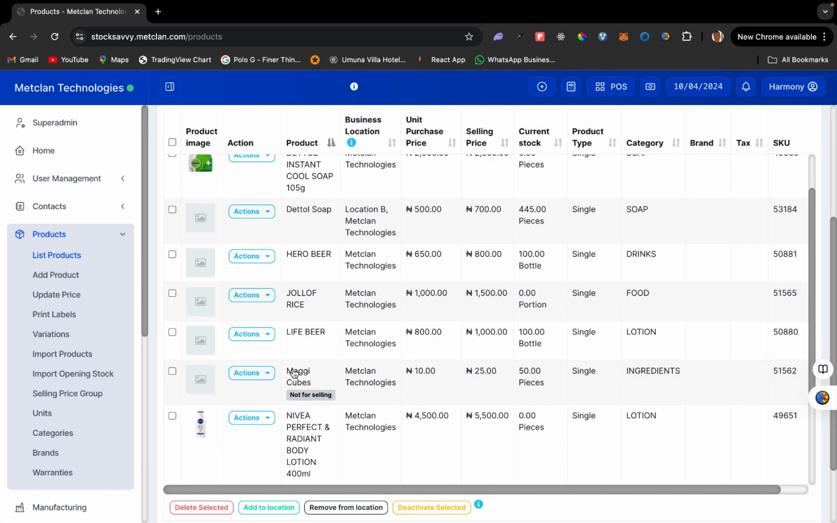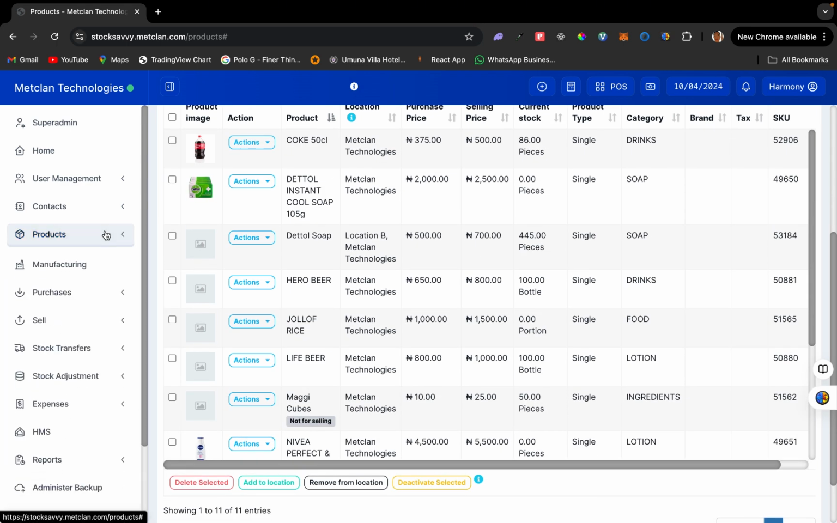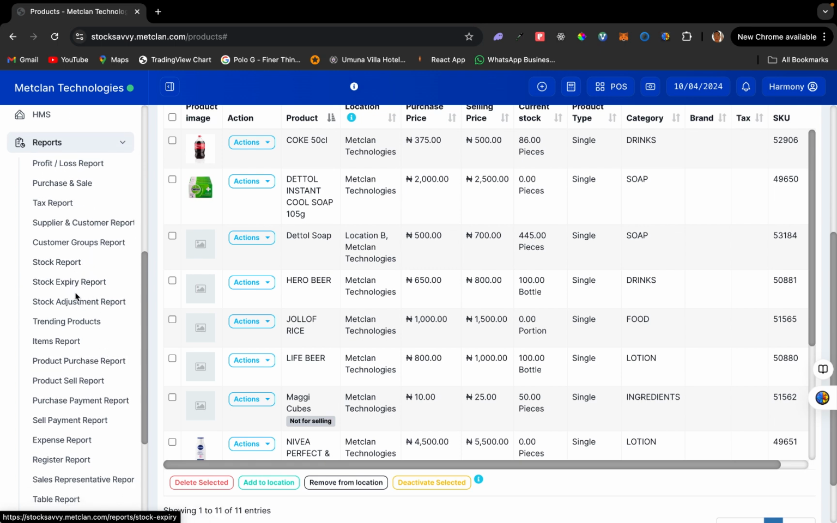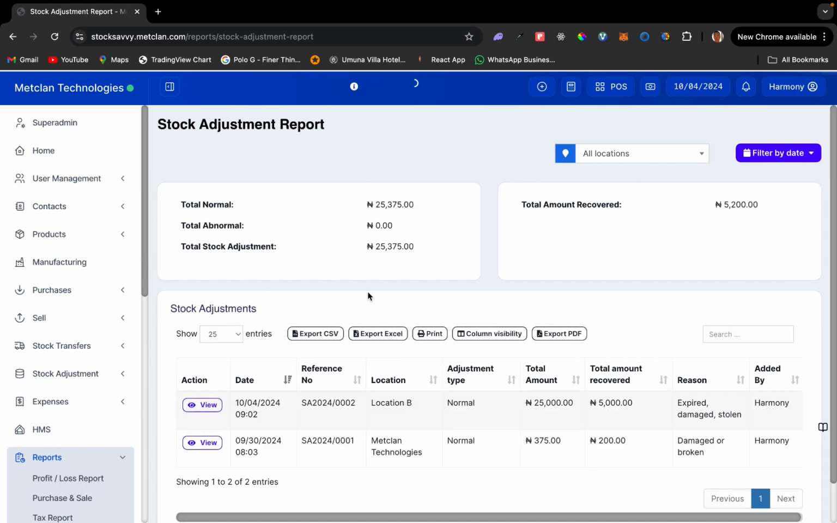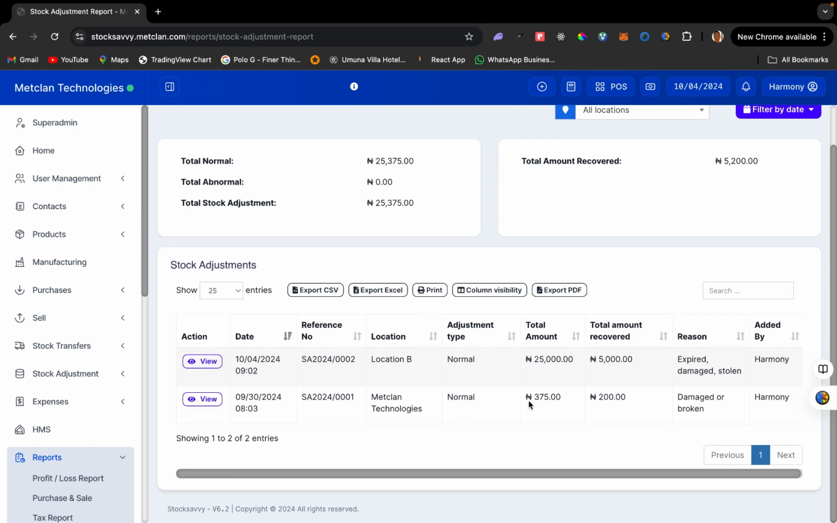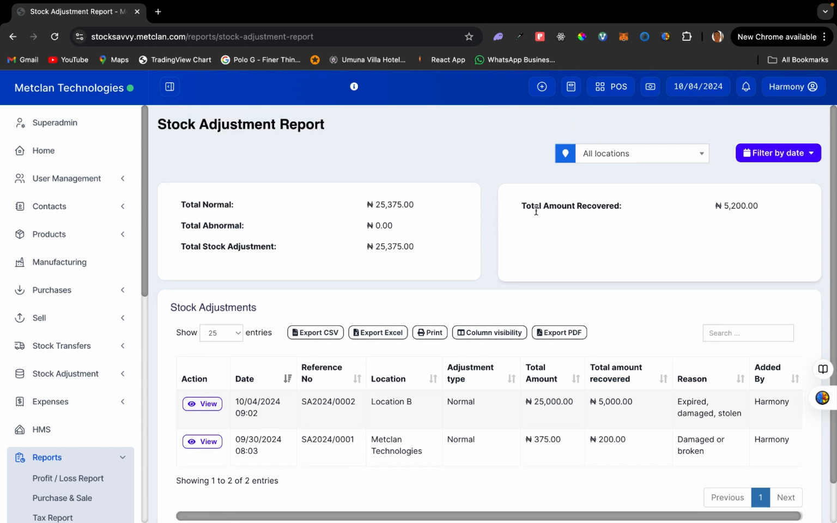Now, let's also go to see the reports. So we can go to the reports and go to stock adjustment reports. So this shows us the stock adjustments and everything. So the total normal stock adjustments we've made is 25,375. Before now, I made the stock adjustments on the 30th of last month. Now the total amount we've recovered from all the stock adjustments is like 5,200.